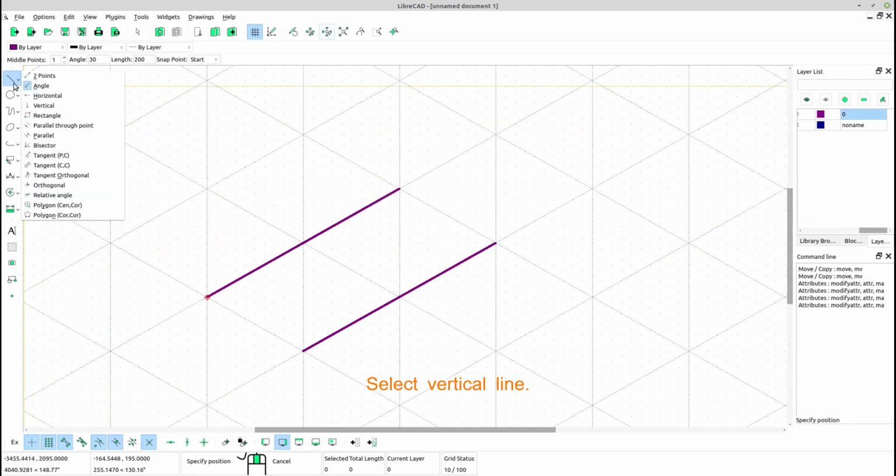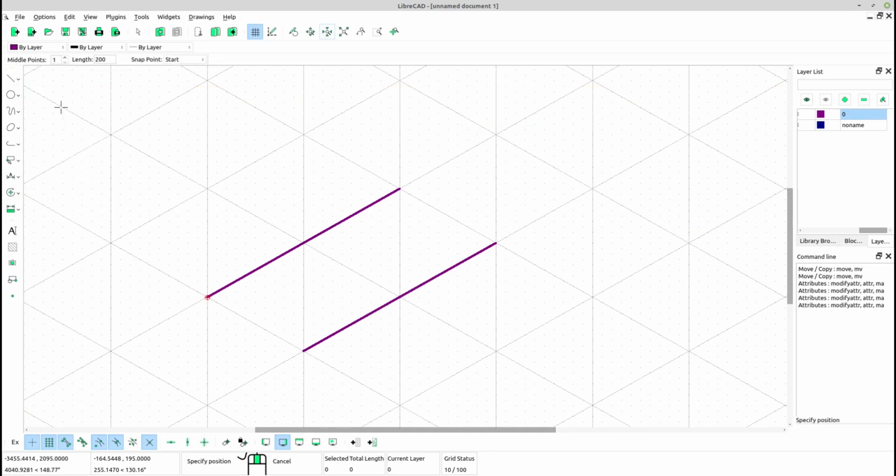Select Vertical Line. Type Length 120, select Snap Point, Start. Left click to put the line.